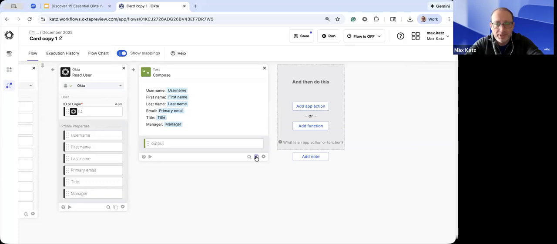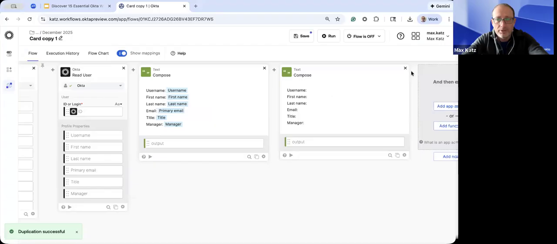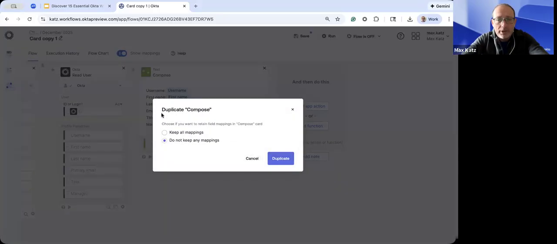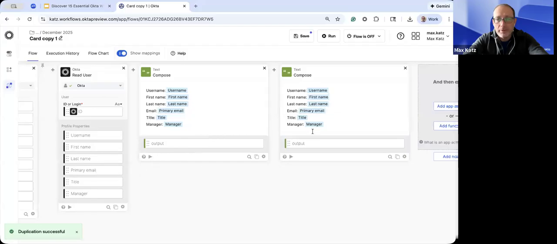So let me show you this again. I copy and then duplicate, and then nothing, no mappings. So the new capability is I can now do keep all mappings. And notice what happens now: it actually keeps all the mappings. So this is very nice because it saves a lot of time. Okay, so again, this is a new feature, a new capability, but also a tip, I think. So you can now copy cards and keep the mappings.